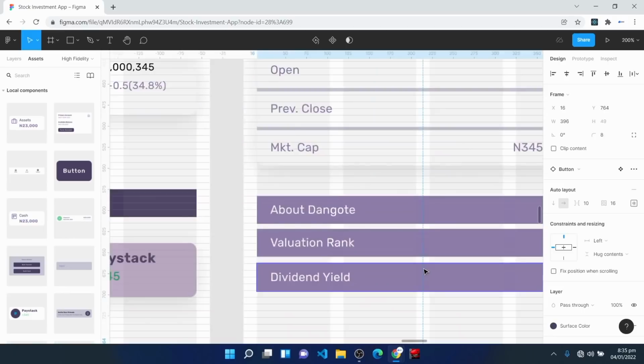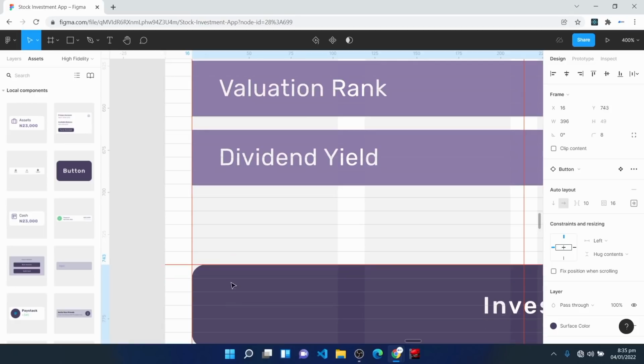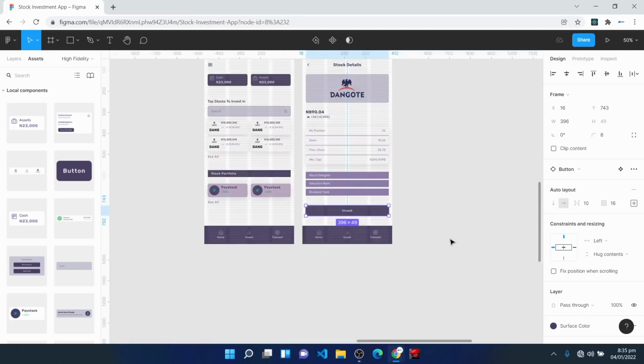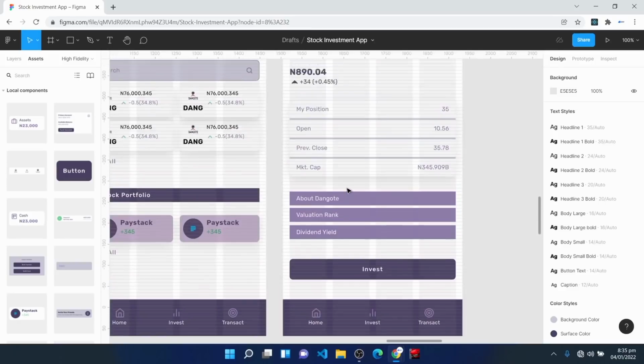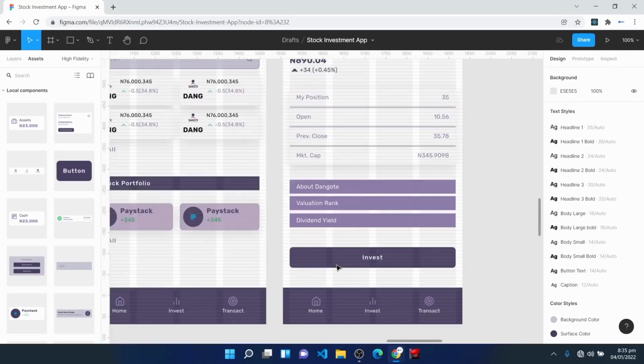And this button is going to be an invest button. So I would zoom in to calculate the space better. So I have 1, 2, 3, 4, 5, 6 row spaces here, and I would like to stop at the 6th row space, and that's it. So if a user likes what they see here on the stock details page, the user can go ahead and click on the invest button.